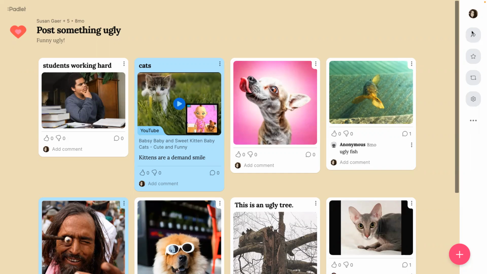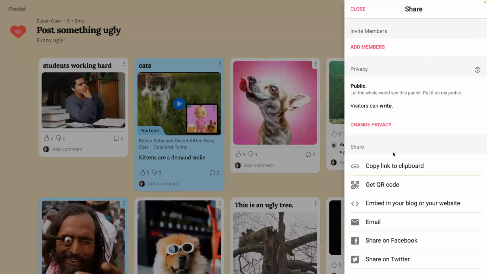And then you're going to click here on the share button, which is right here where my mouse is. I click on the share button where my mouse is, and you'll find here embed in your blog or your website. You want to click on that.